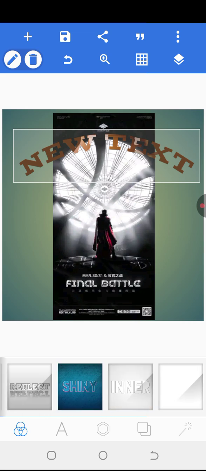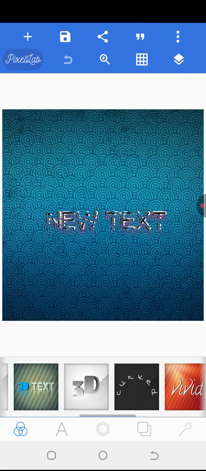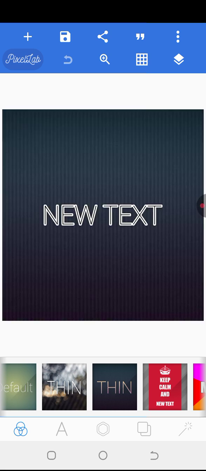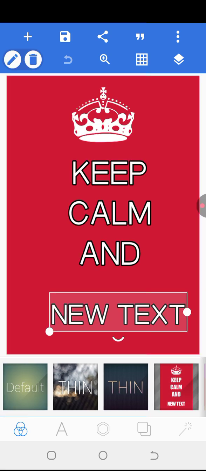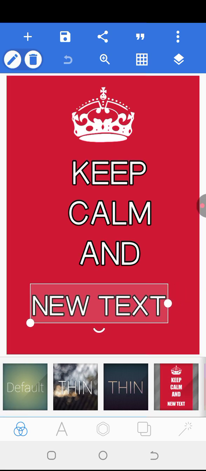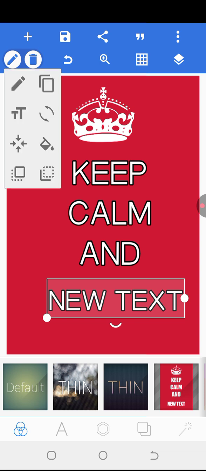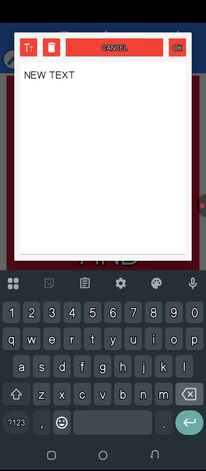So that is it for all, guys. This is the navigation on Pixellab. If you have any questions, feel free to ask. And you can also pick some of the designs that are here. Keep calm, you can edit it too.